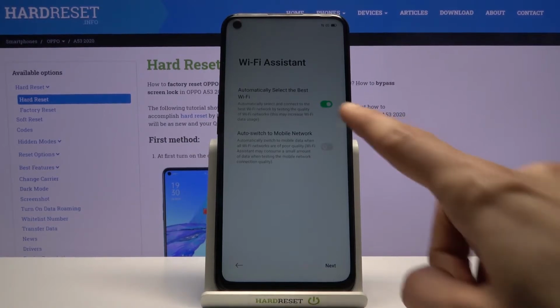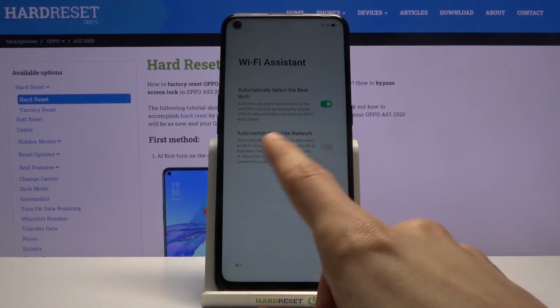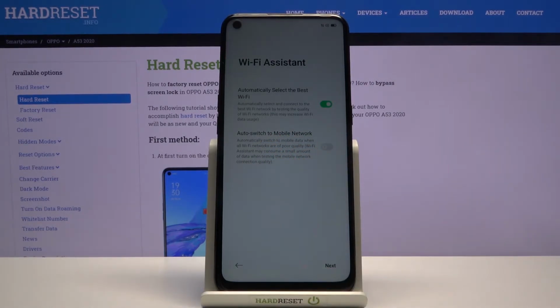But then we also have, once you select this, the auto switch to mobile network, and this will allow you to switch to mobile network if both of the Wi-Fis are just abysmal and mobile network will work better. So the phone will automatically select which one will be best for you. Now I would discourage you from selecting this option, the mobile network one, if your data plan doesn't actually include a lot of gigabytes.